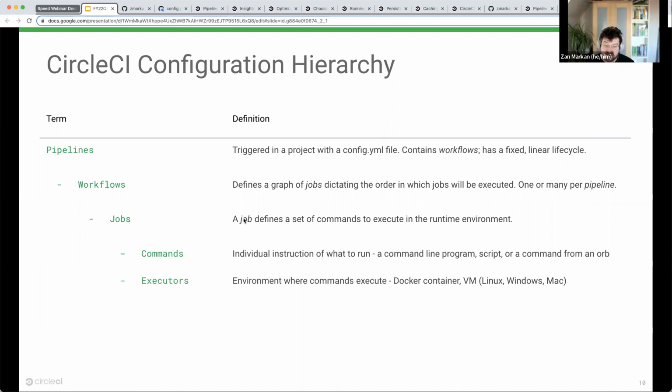And a job is a single self-contained set of commands that execute in a particular environment. So either a Docker container, a virtual machine, and so on. And commands are just commands that you would run in that virtual machine. So yeah, this is just compute that's executed based on a configuration that we specify.